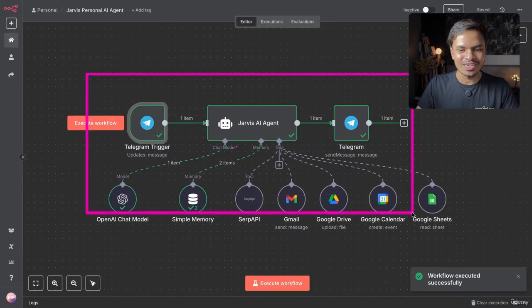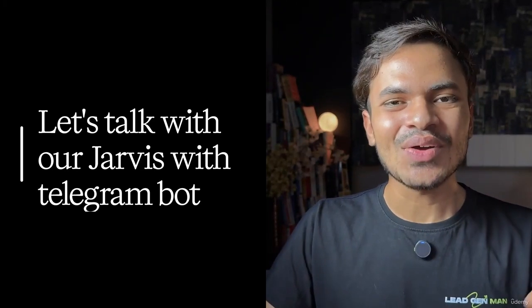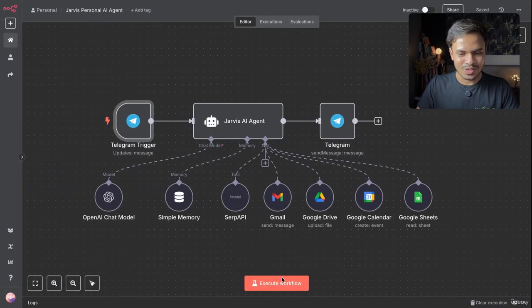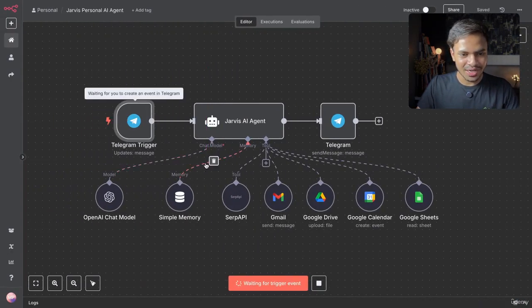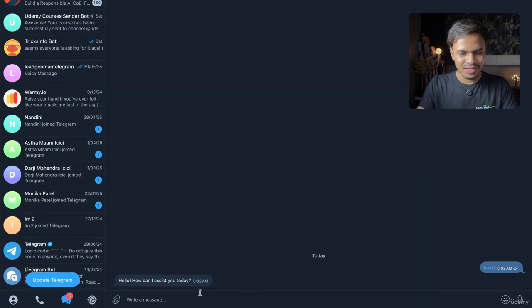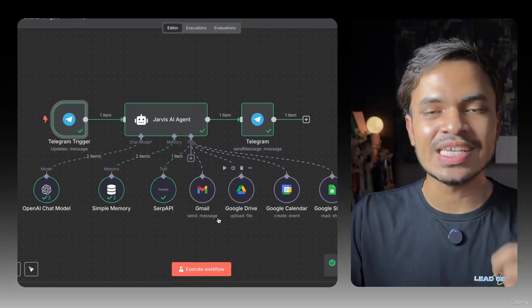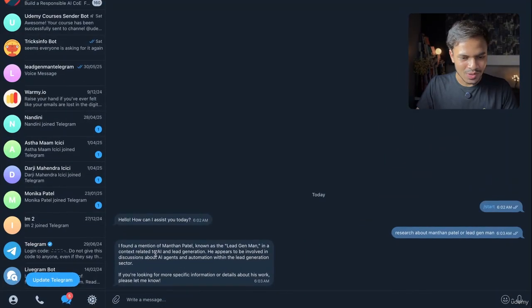Since it triggered our Jarvis AI agent, let's talk with our Jarvis AI agent with the new bot that we just created. So make sure it is listening to the new event. And we can say research about Manthan Patel or lead gen man. Awesome. So it is executing and it will use SerpAPI since we want to perform a web search. So he talks about AI and lead generation, etc.